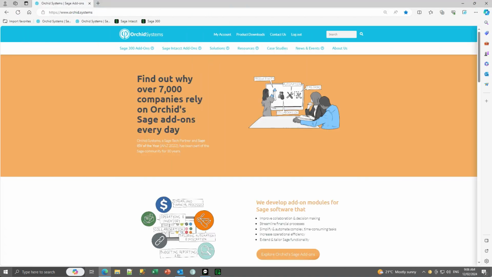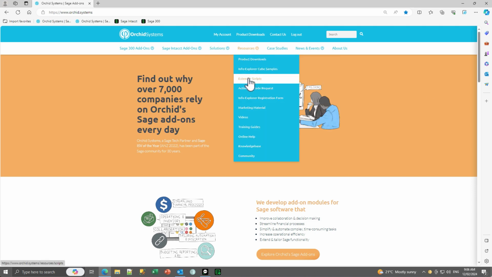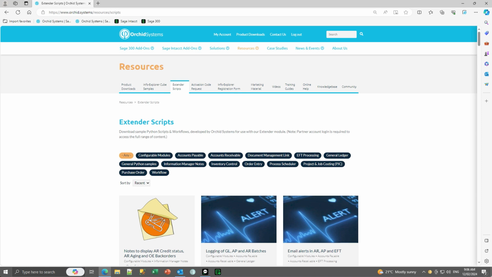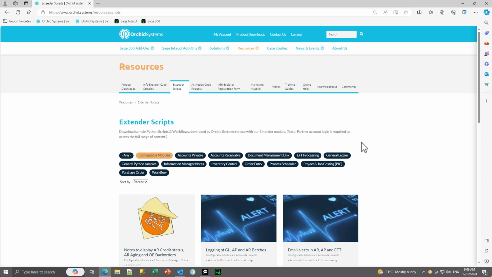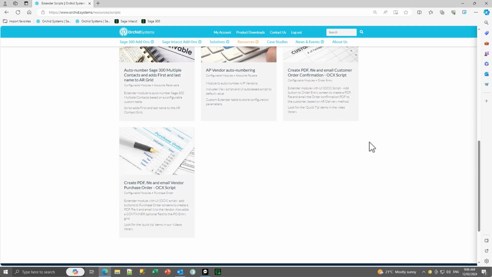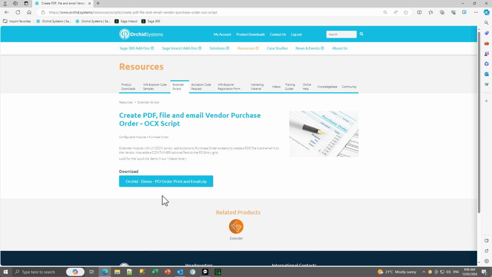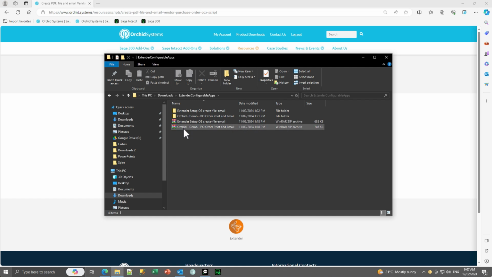To deploy this module on a site, first go to the Orchid Systems website, log in, and then on the resources, the Extender Scripts option, just filter by Configurable Modules, and you will see the PO PDF module. Download this module and then unzip that file. And you will find a Word document telling you how to configure the module and the module itself.